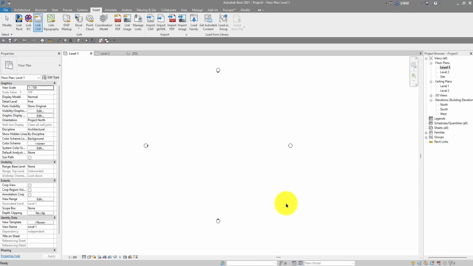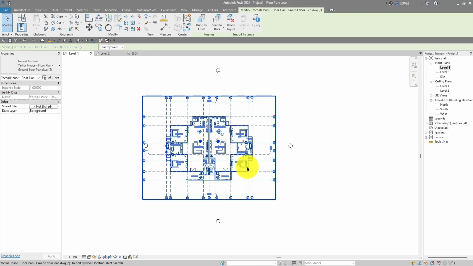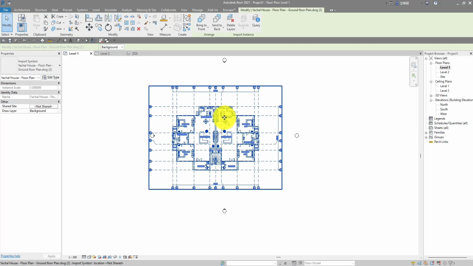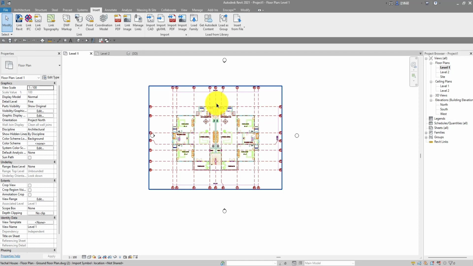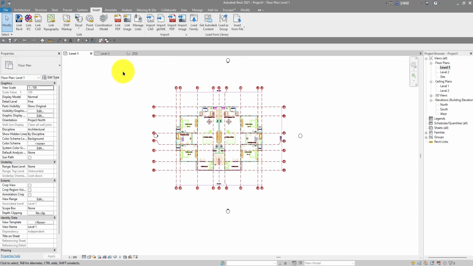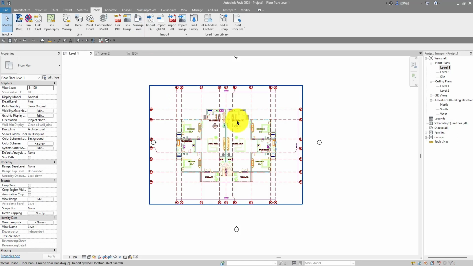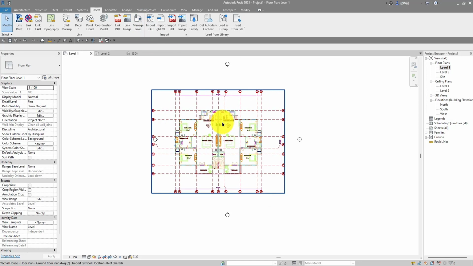Now I'm going to import that file in there. Beautiful. So now we have our file imported into Revit. We have it linked, it's linked into Revit. So our file is linked in here now.